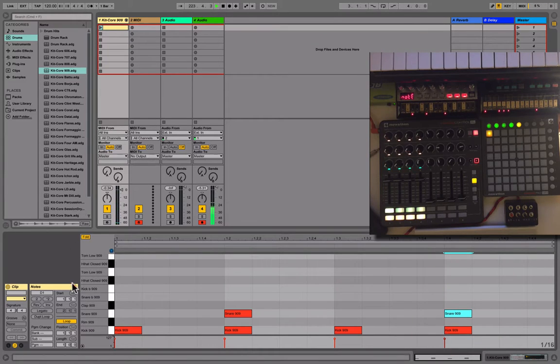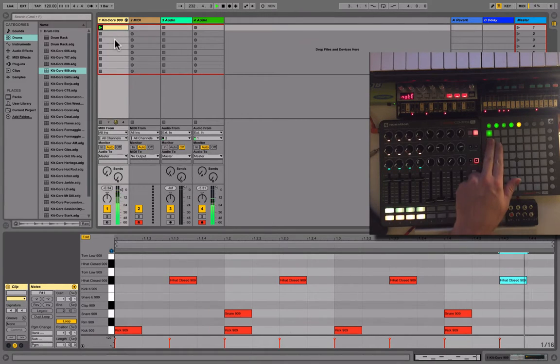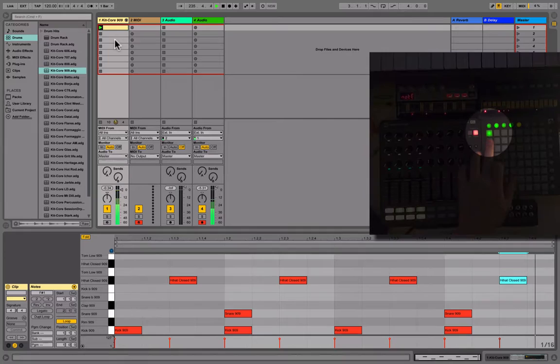What I can do is click up here and this will play what I'm creating. You'll also notice on my launchpad I've got a little green square now, so that's my first clip in the song.